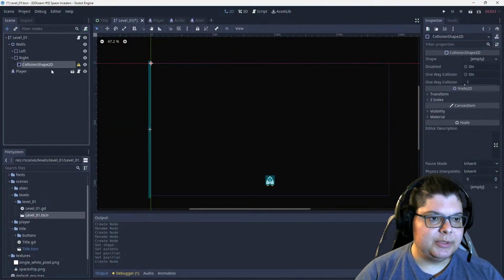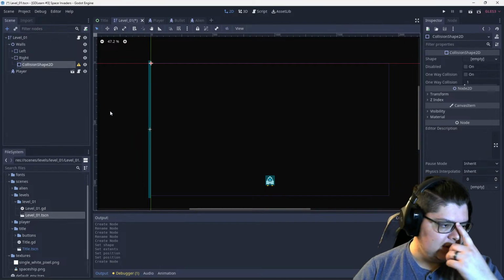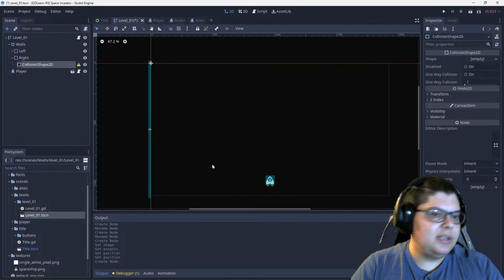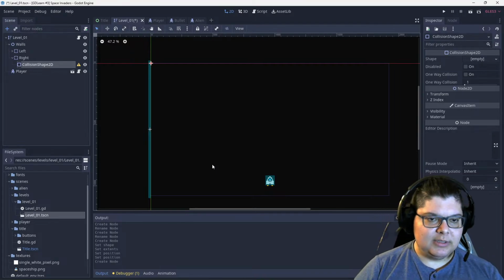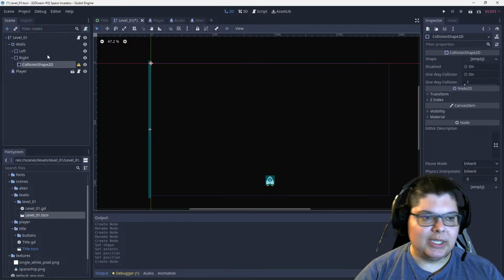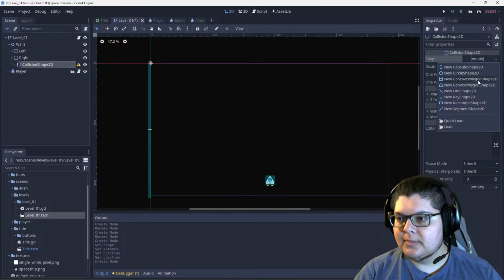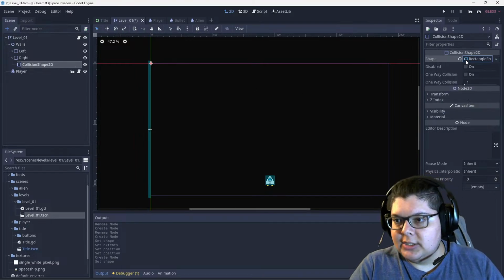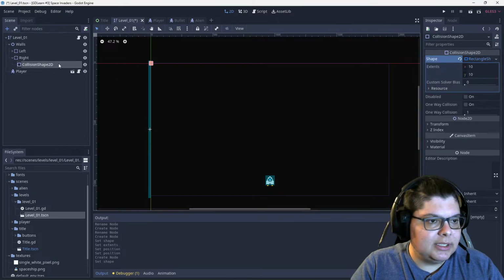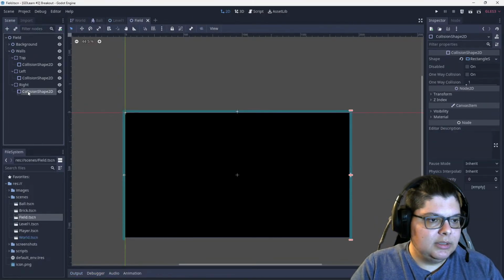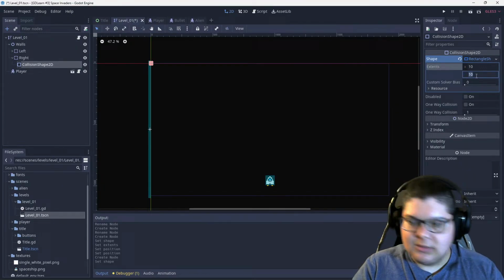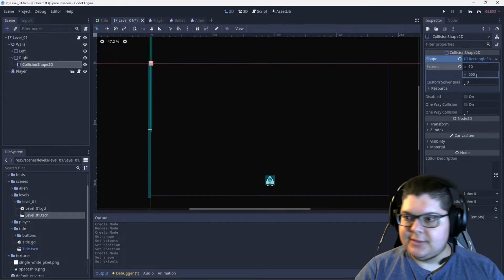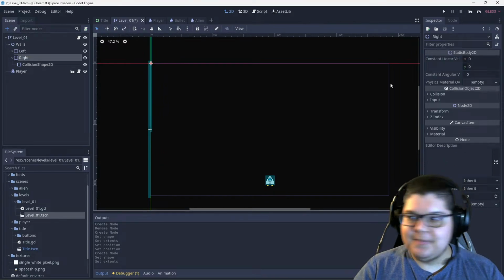Add a collision shape 2D. This is a very simple way of doing it. There's other ways to do everything that I'm doing here. There's not just one way to do things. I learned doing this way on a separate project, and this is how I'm doing for now. But there are different ways of doing it.